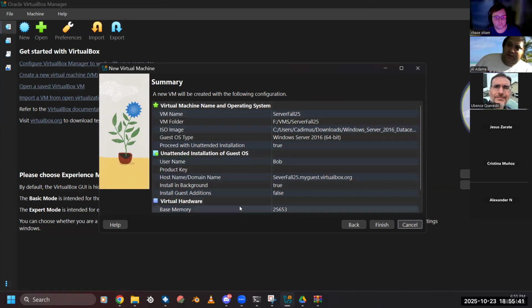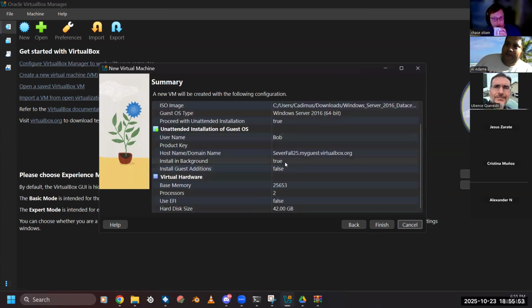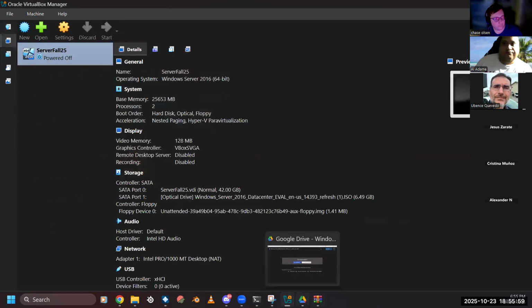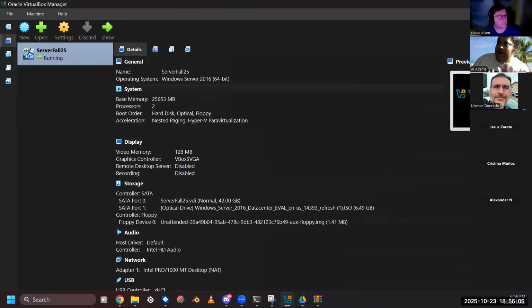So here's what it's going to do. It gives me a summary of everything it's going to create: server, where it's storing it, the ISO we're using, guest OS server type 2016 Windows Server, username Bob, product key, don't worry about it. If we need one, I'm sure I can find one later. It's installed in the background. It's not using EFI. Hard drive space is this. Finish. Wow, we just created it. It's powering up. It's coming on. This is what it looks like.